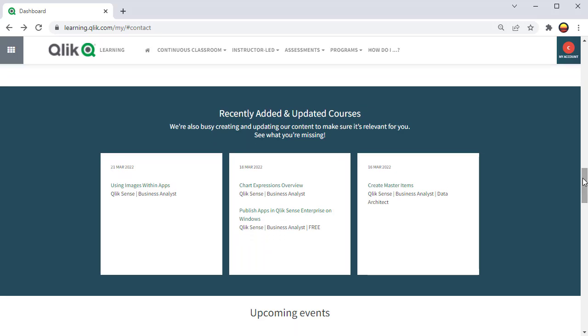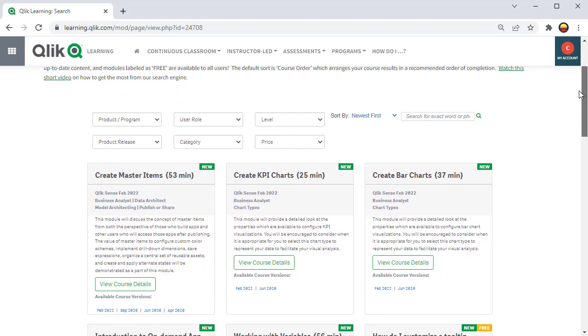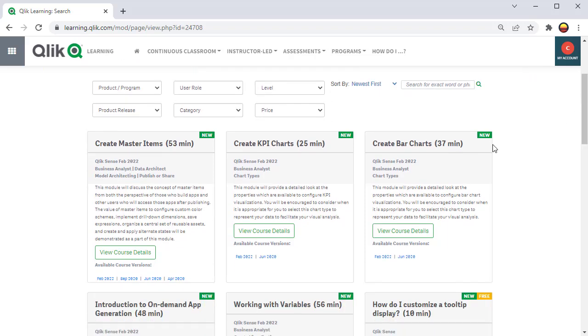Here, you will find content that has been updated and added to the course libraries within the last 30 days. In the course library search, these will be marked with a green tag that says New in the upper right-hand corner of the course tile.